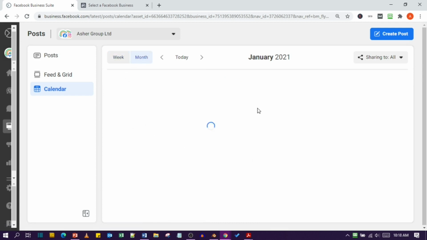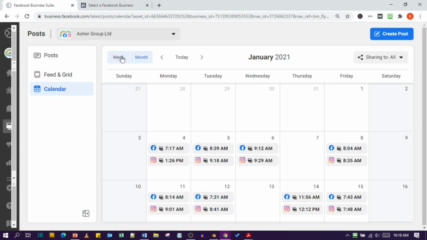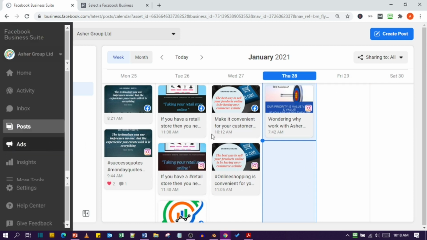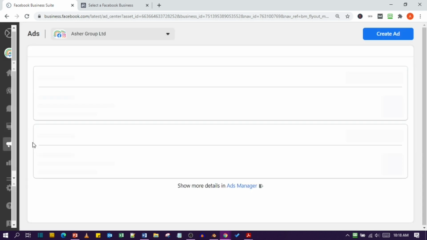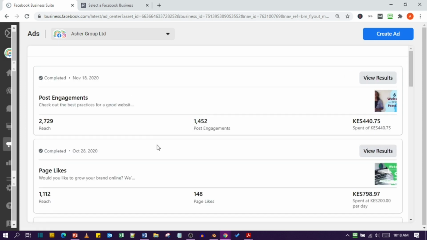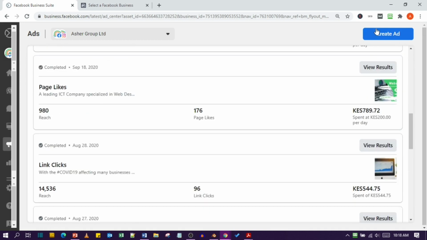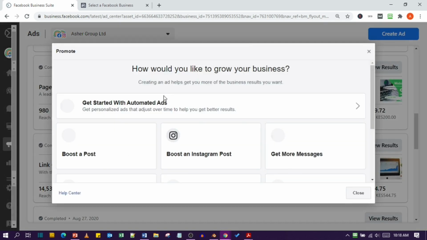So then we go to the ads. This is where you have an option to create an ad or to view the ads you've created so far. For example, if you are to create an ad, you will see the different options.